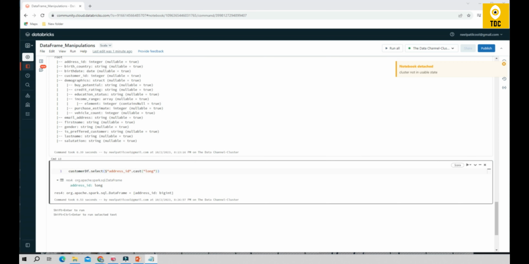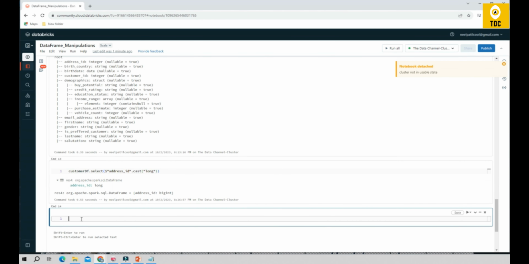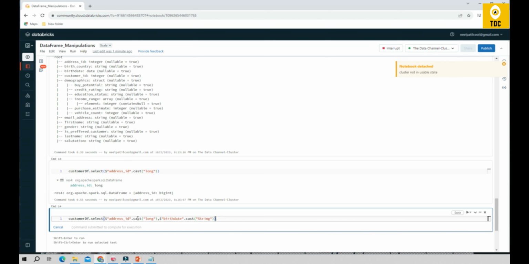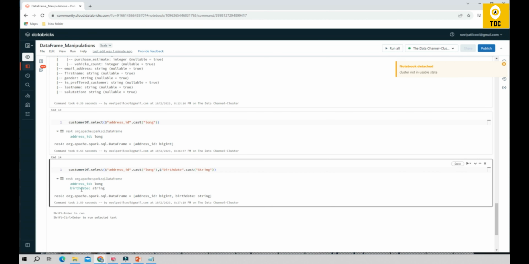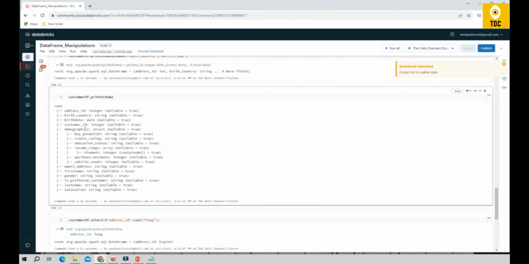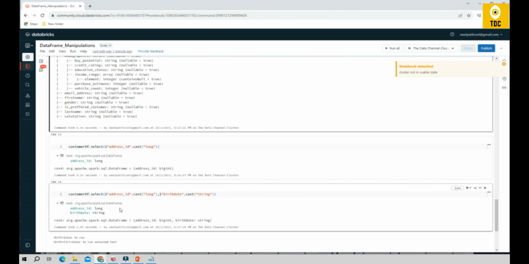Now similarly, I can change any other column, right? Let us change, along with address ID, birth date from date to string. As you can see, I am giving the same syntax here, right? Instead of cast long, here I'm giving cast as string. And now the birth date has changed from date to string.